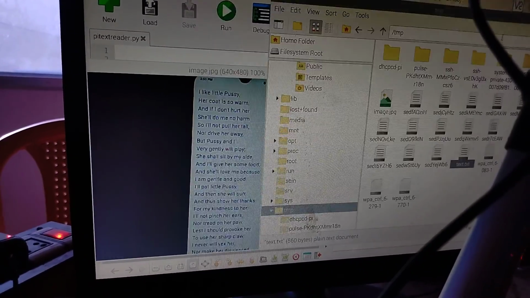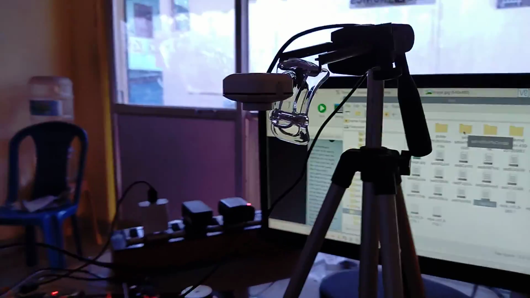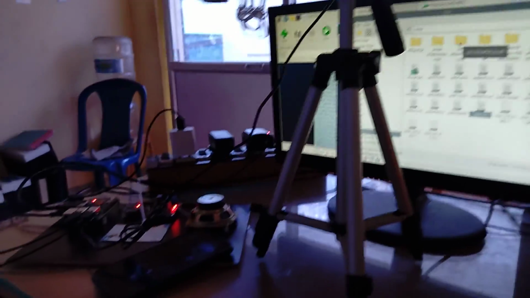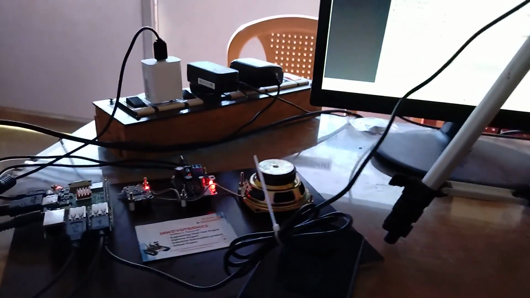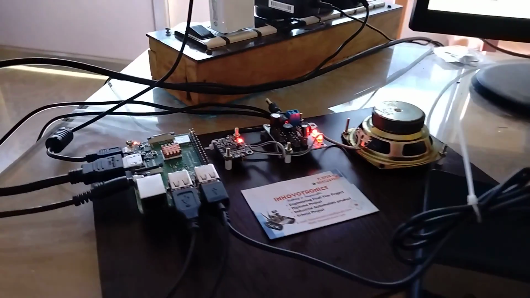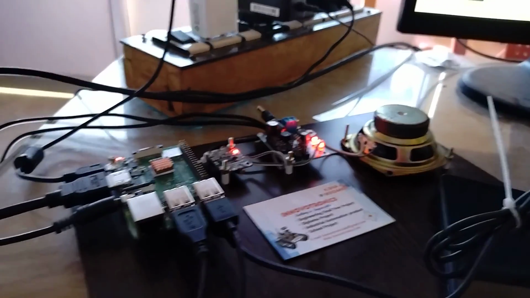So this is the complete setup: Raspberry Pi and monitor, but the monitor is not compulsory. You can control the project by using your laptop also. The monitor is not mandatory.